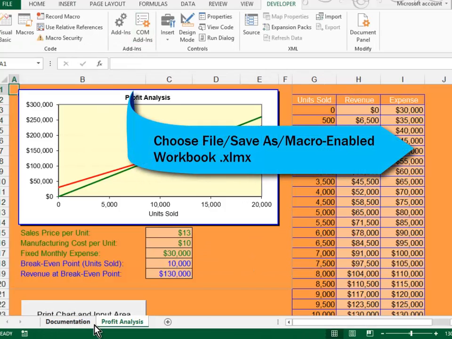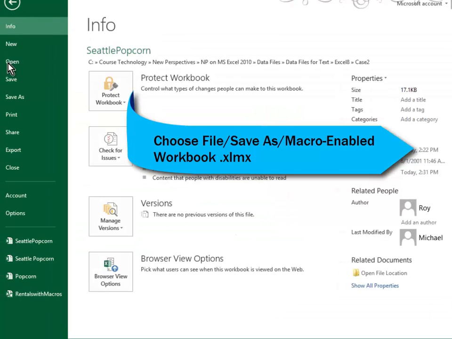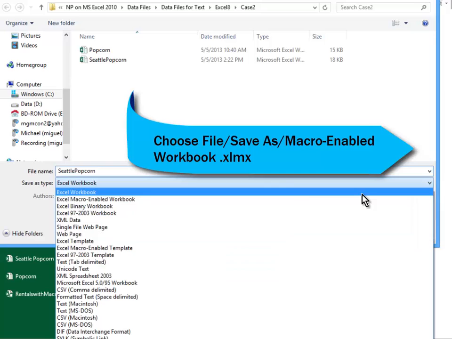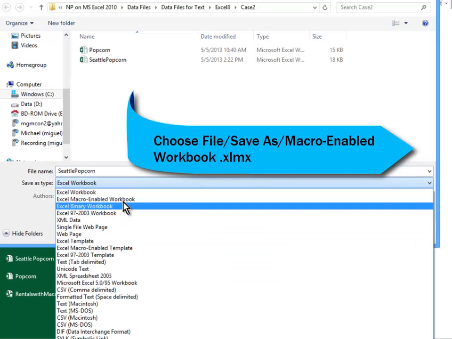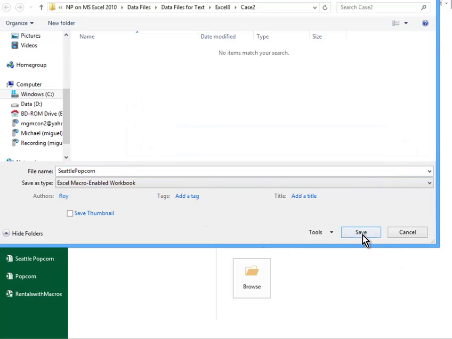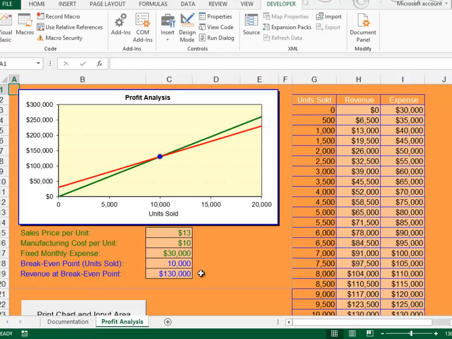And then be sure to save your file as a macro-enabled file. So we'll do a Save As. And right here, we're going to change it to a macro-enabled workbook, which will give it an XLMX extension. This is the end of the video.